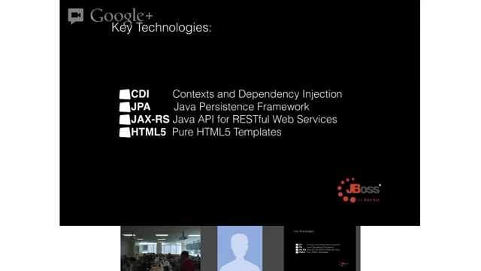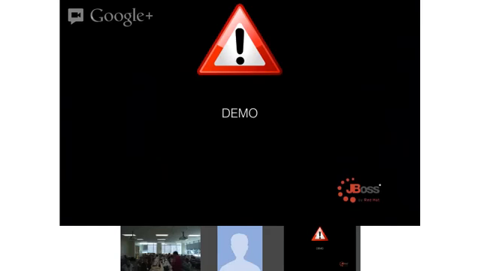We also support the JAX-RS API, which is also a Java standard, and stands for, oddly enough, Java API for RESTful Web Services. And we have this pure HTML5 templates technology. So Errai is really about standards and using the GWT compiler to achieve these standards on the client side. And so I'm just going to jump into a demo because I love demos.